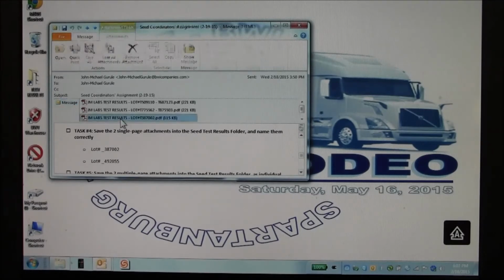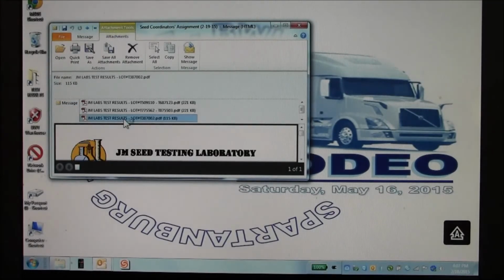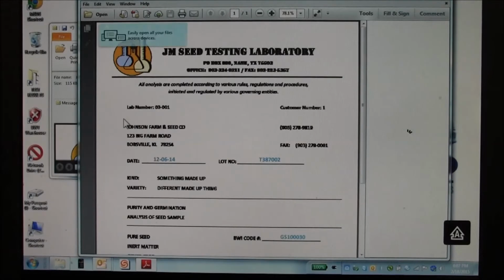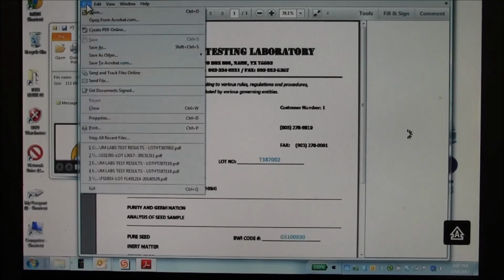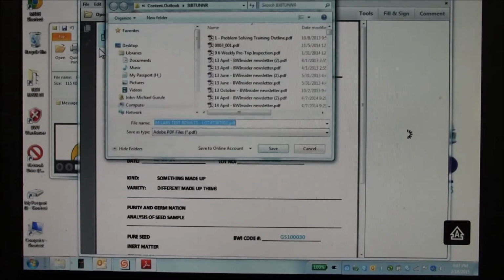All right, so I'll go ahead and I'll show you this one, 387002. All right, I find it in my attachments. It's right there. I'm going to go ahead and open it up. And when I do, File, Save As, and it brings me up to my default, however your computer is set up. But this is where that shortcut comes in handy. Look what I'm going to do.